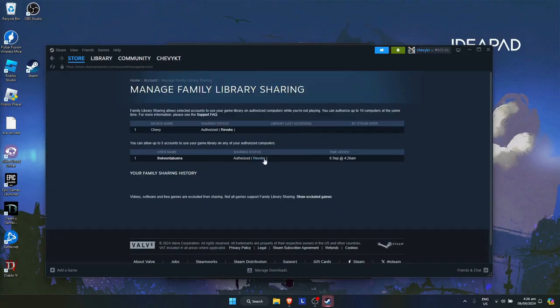So click on manage. As you can see, you could authorize devices or computers. So family library sharing allows selected accounts to use your game library on authorized computers while you're not playing. So you can authorize up to 10 computers at the same time.